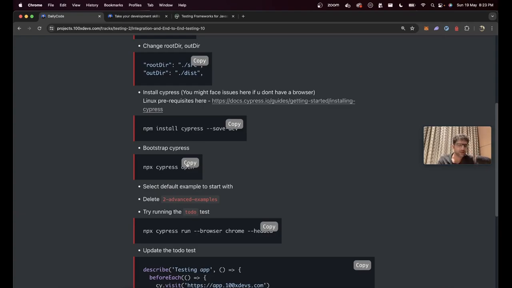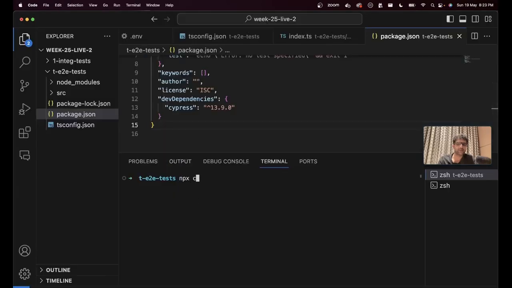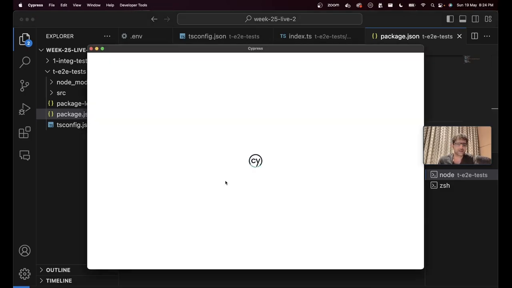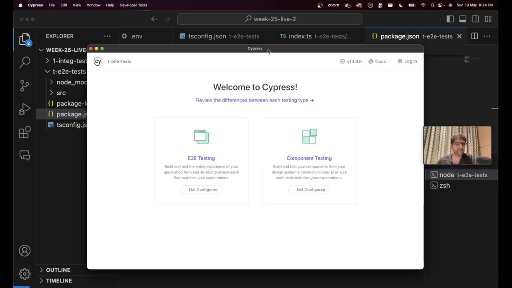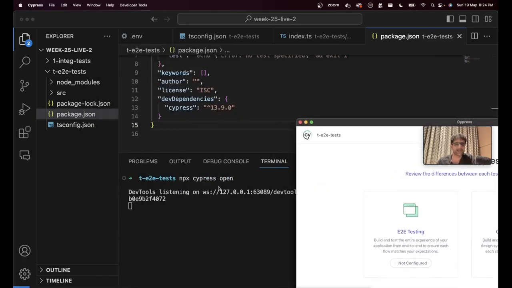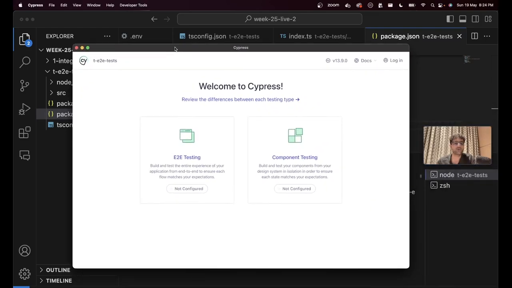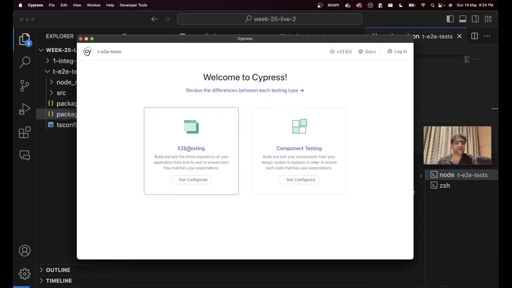Thankfully, it lets you bootstrap a lot of the files by running npx cypress open. So if you run npx cypress open, it'll create a bunch of configuration files for you. You can write them from scratch as well by hand, but this just opens up a GUI that lets you select the same thing. So what is the command that I ran? npx cypress open. It gives you two options. Do you want to do end-to-end testing? Do you want to do component testing?